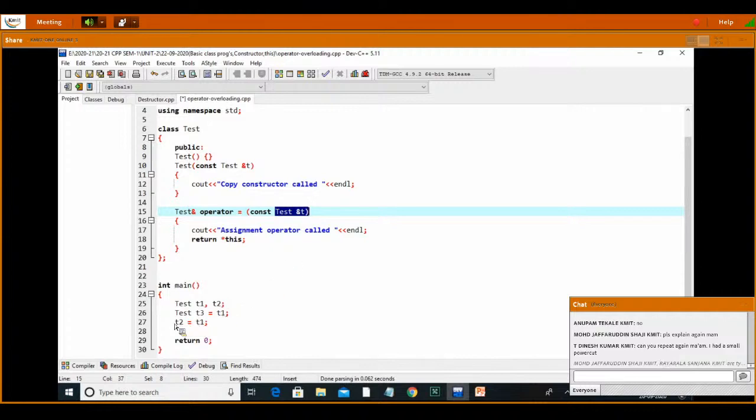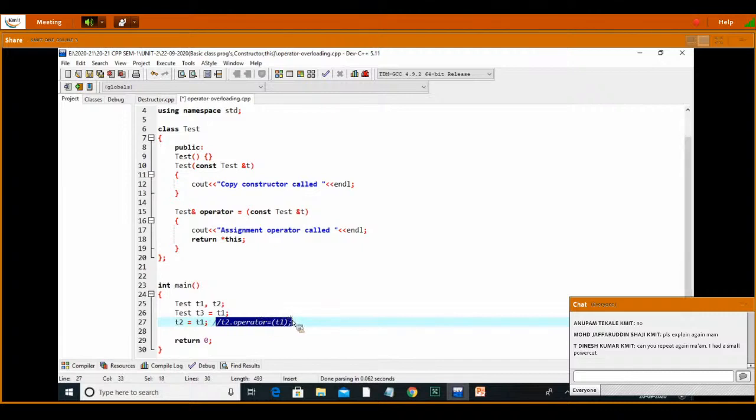As I am passing, this is going to be converted as, see, look at this. I'll write here: T2 dot operator equal to of T1. Internally, the T2 equal to T1 is going to be converted like this. So, as I am passing T1 as a parameter to this method, at my receiver end, what am I going to have?